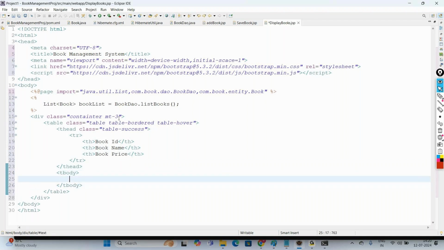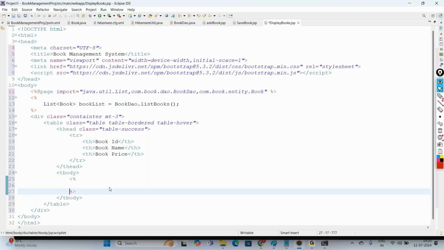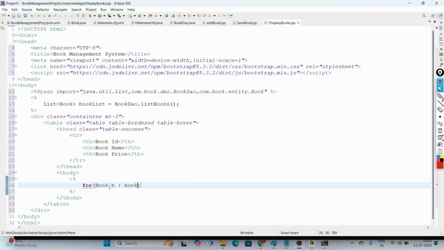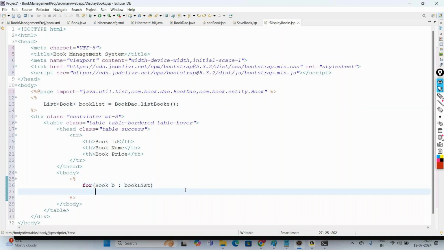In table body, what we have to do, we have to traverse our book list. Whatever the book list we are having, we should traverse it now. So for that, go with the script tag. Here we'll say for book B colon book list, we are traversing this book list. Now take one record and display in tabular format. So for every record, we have to create a row.